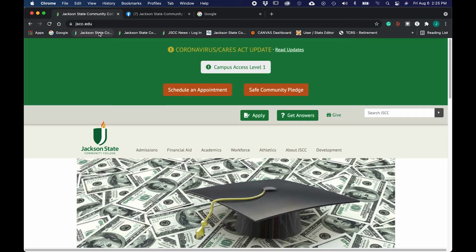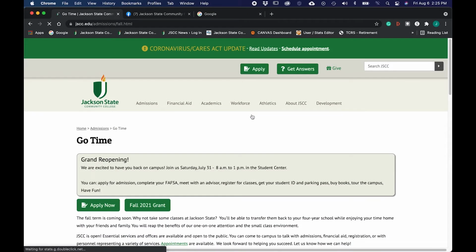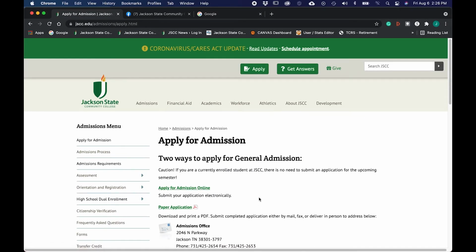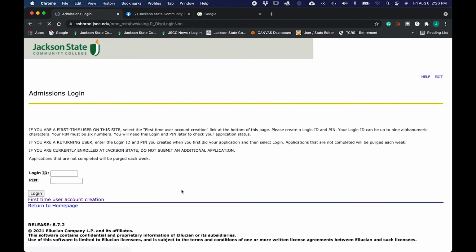The first thing you do is go to the Jackson State website, which is jscc.edu. And at the top of the screen, there is a green apply button. We give that a click, and then we click on apply now. Now there's two ways you can apply to Jackson State. One is submitting an online application, and the other way is submitting a paper application where you can either mail it, fax it, or deliver it in person. For today, we are going to focus on the online application.